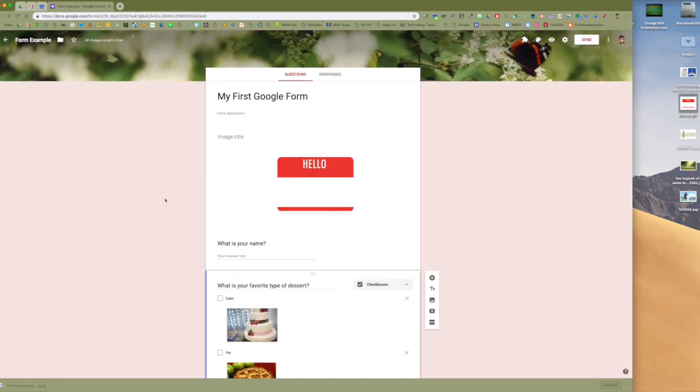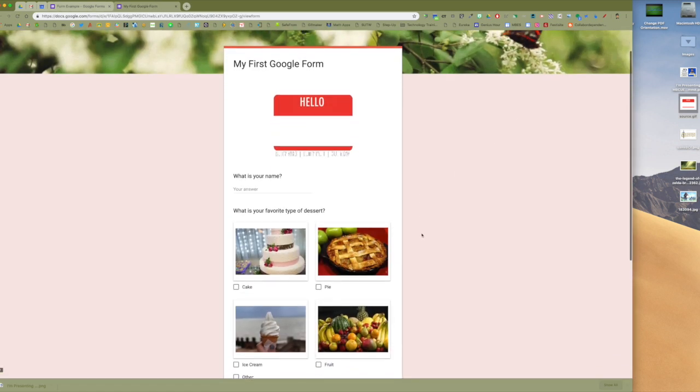So what if you want to see what your form looks like? Well, if you want to know what your form looks like right now, or what it's going to look like to the people once you give it to them to fill out, up here at the right hand side you have some tools. You see this little eyeball here. It says preview. Click that, and this is what your form is going to look like.